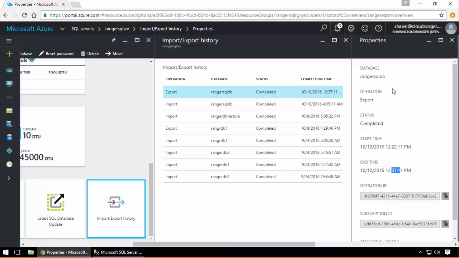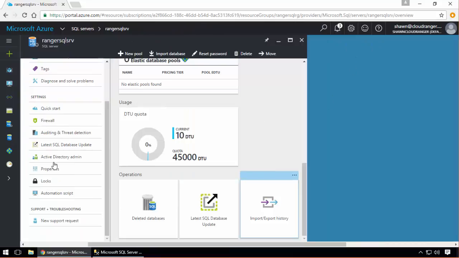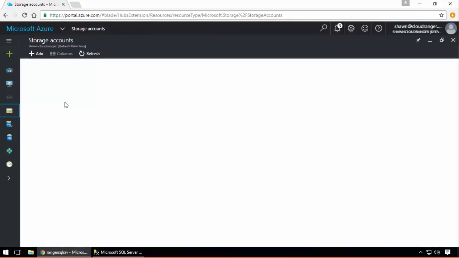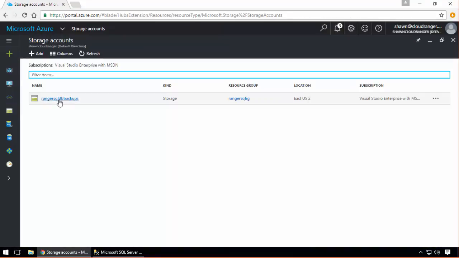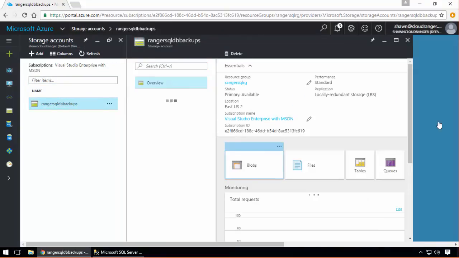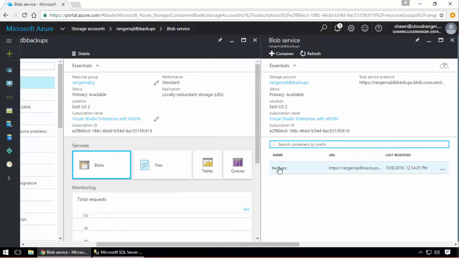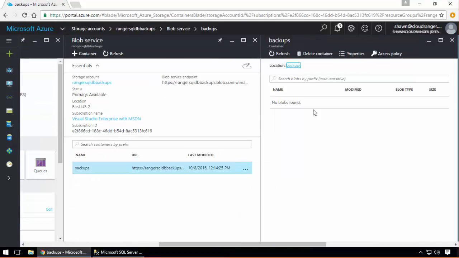So now that we have done this here, let's go and see how we can restore it. Before we restore it, let's go to the storage account. So Ranger SQL DB backups was my storage account. It's a blob. Let's go ahead and see, backups was the container. In the container, we should see a file. Let's refresh this. So 1890. As you can see, this is the bacpac file over here. Okay, so .bacpac. This is the file.